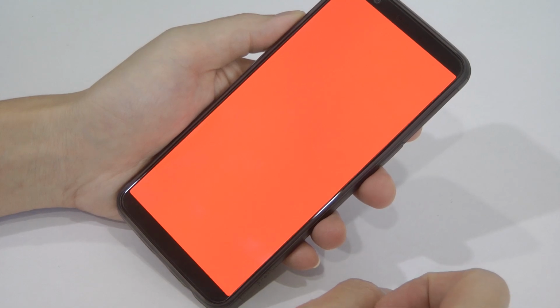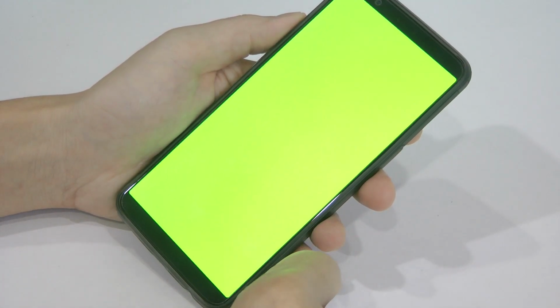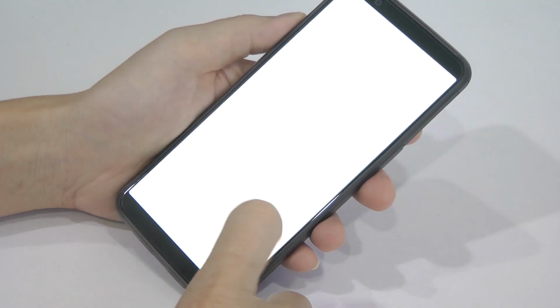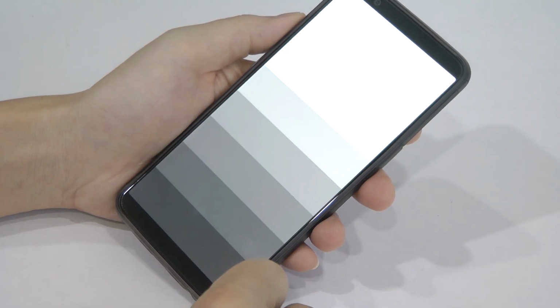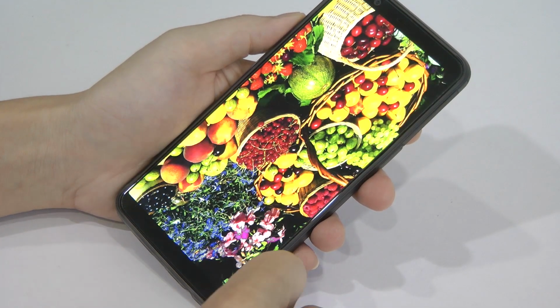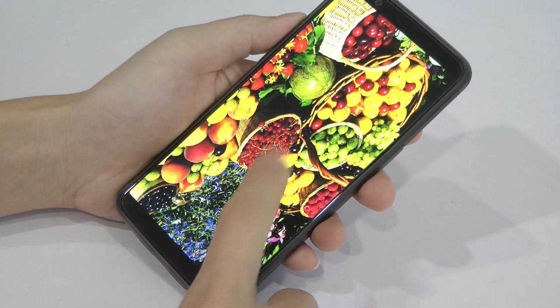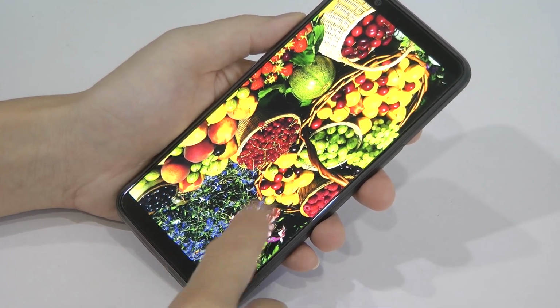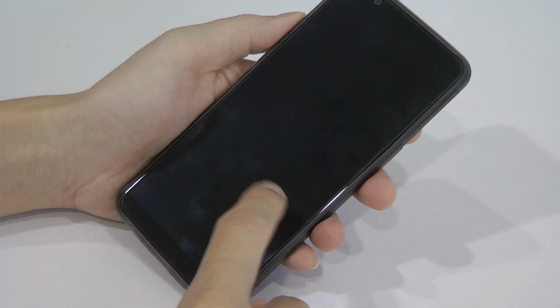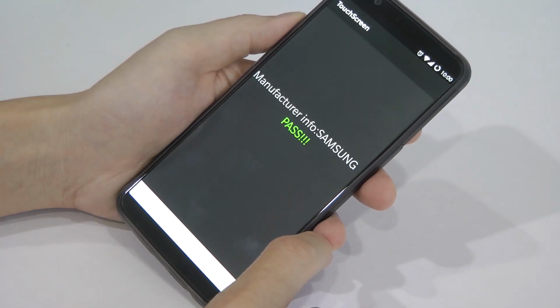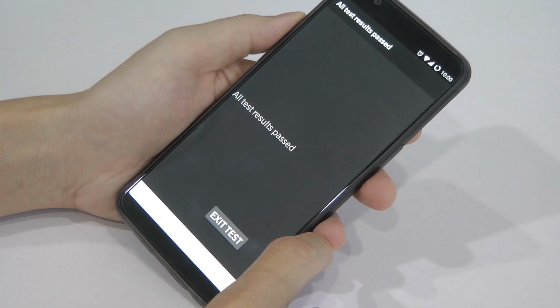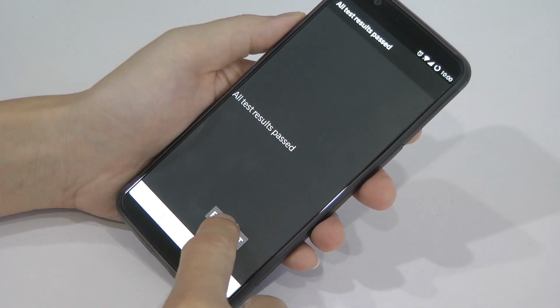So the thing that I like is the LCD test for that pixel. So just go through all the colors and check whether your LCD, for example, this one is a 5T, is using AMOLED by Samsung. Let's keep pressing. Okay. Yep. Manufacturer info, Samsung. Yep. The test passed. So that's it.